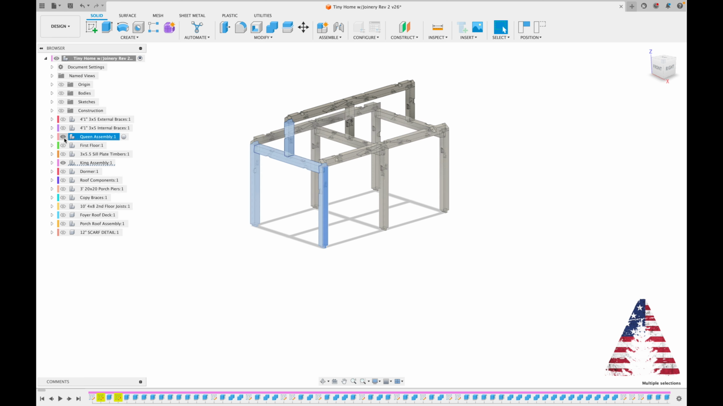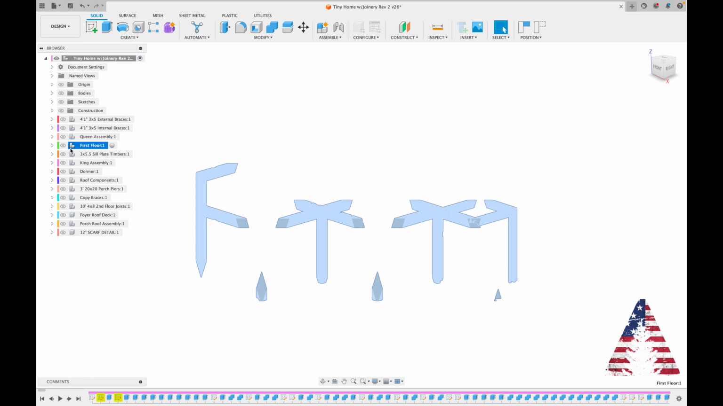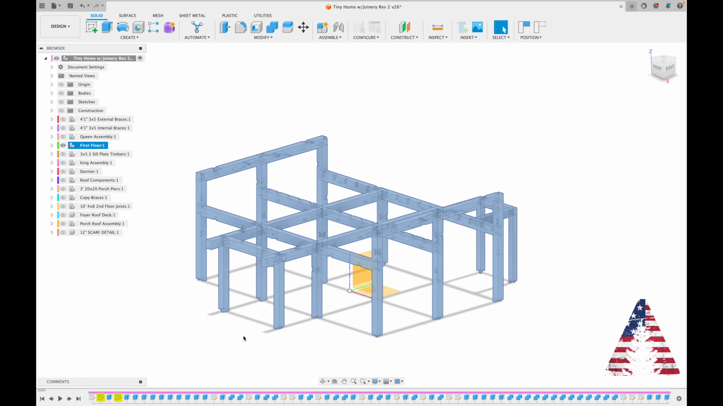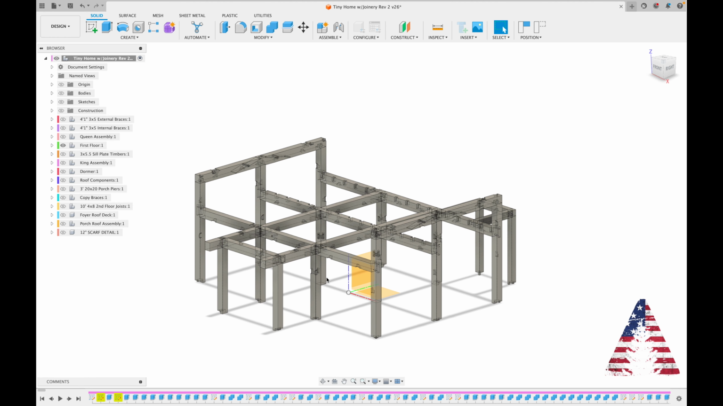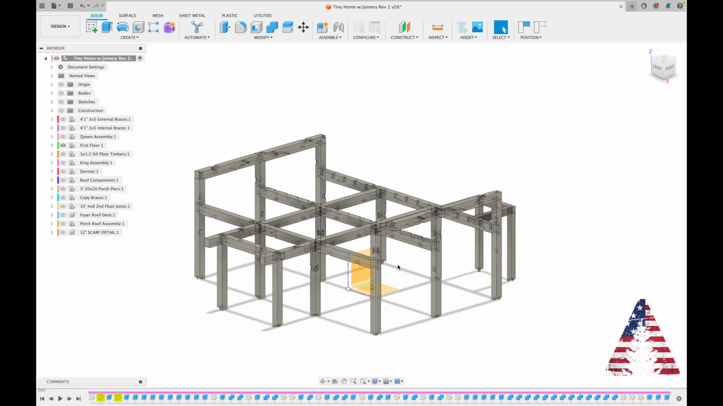And then once that's done, we can get to the first floor, right? So if I make that visible, we would do the same thing. We would move in the X direction first along this path, and we would assemble these 3 posts with this beam, install the braces, make sure it's all square and plumb, and then we would just work our way down, and we'd set that aside.